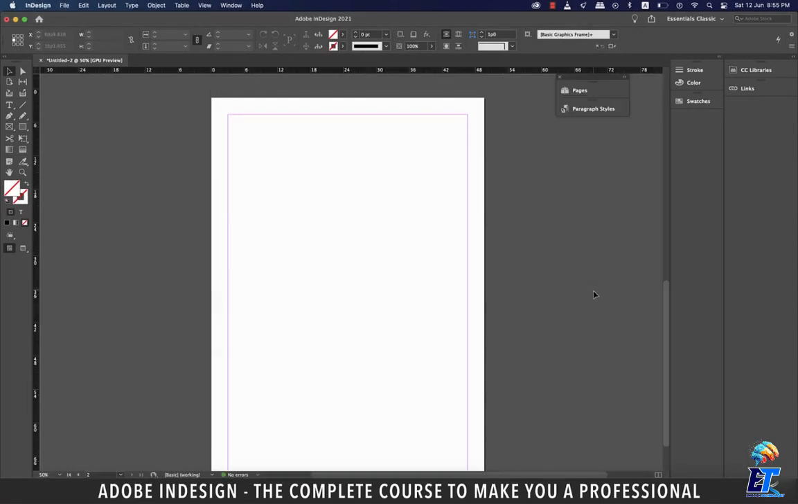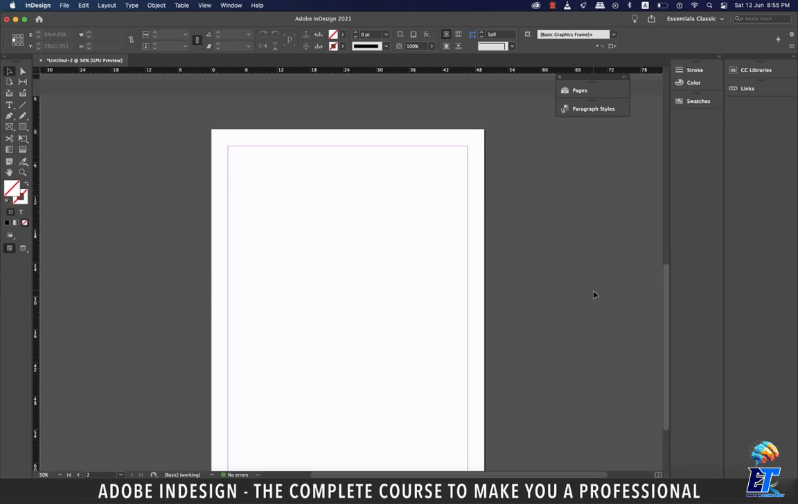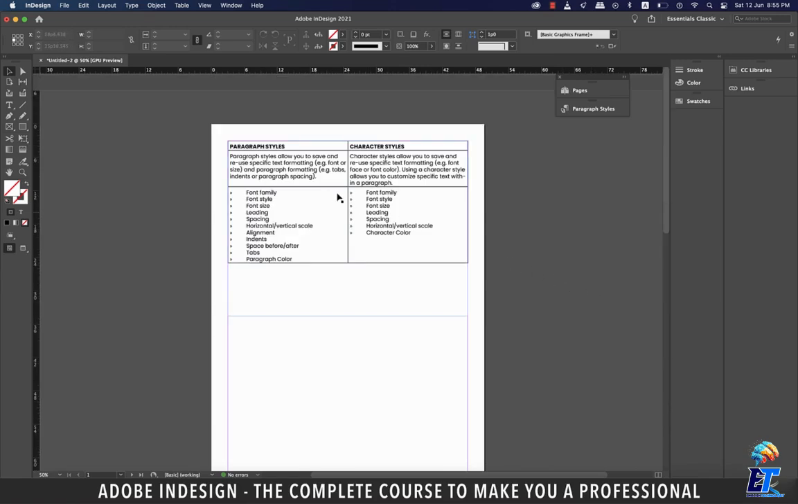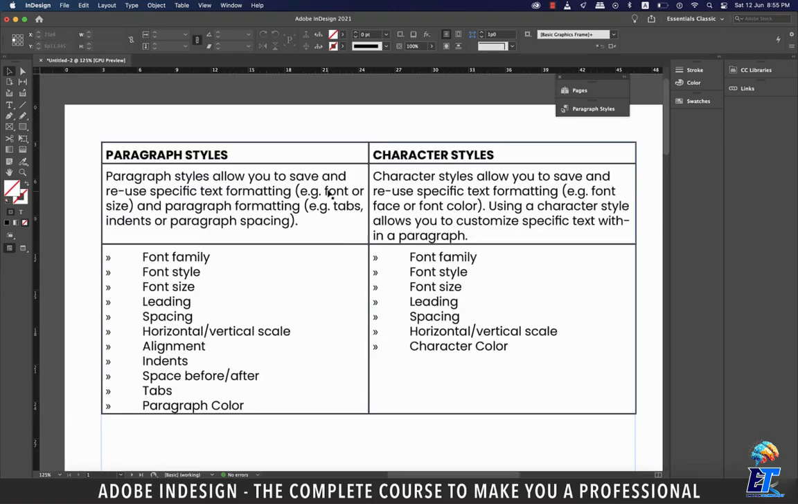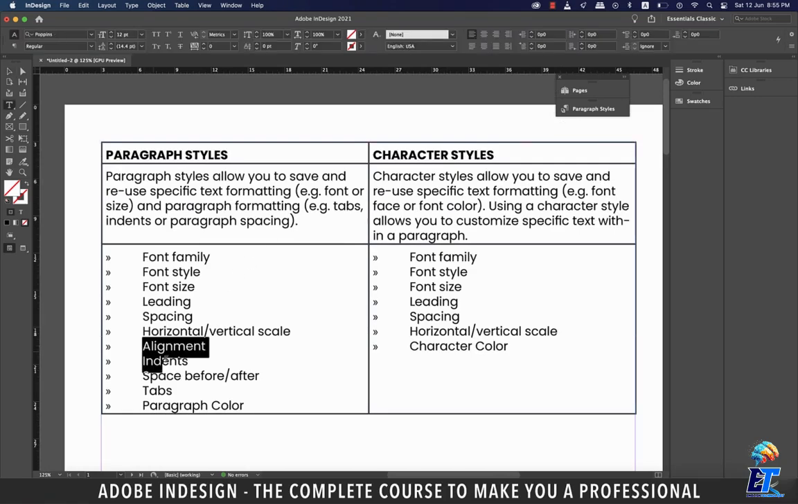The reason why I did paragraph styles first is so that you'd not have to do much with character styles. Let's do a little bit of theory. You see, on the left are some of the major features of the paragraph styles, and on the right are the major ones of the character styles.